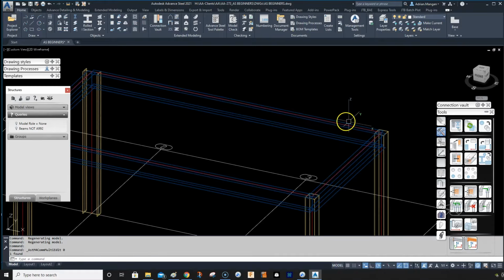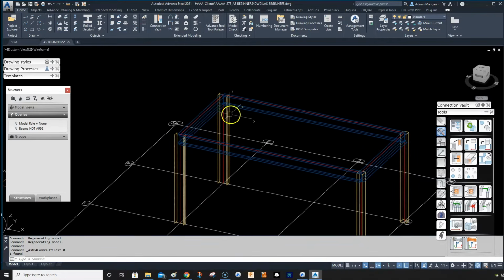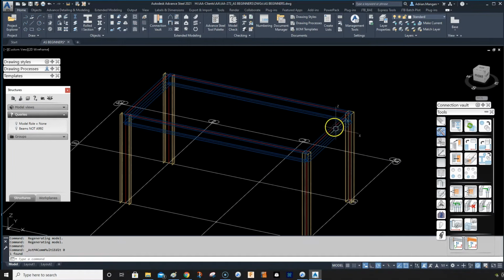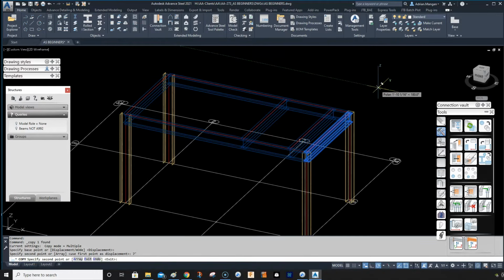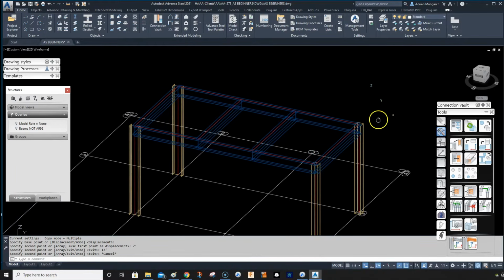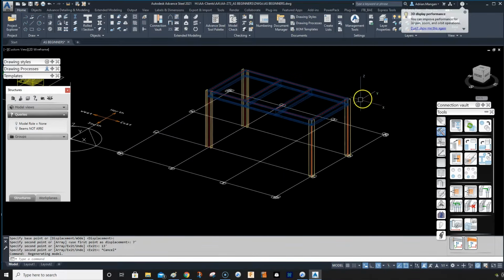Alright, so what I want to do is space these beams out so they don't need to be exactly divided up. So I'll just copy 7 feet and 13 feet. And that'll do for now.